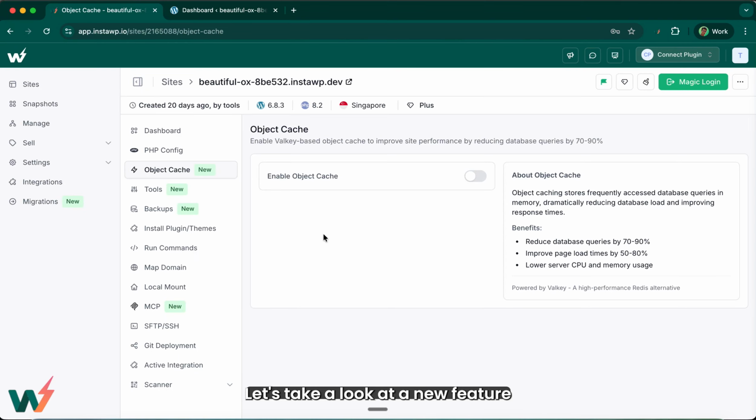Let's take a look at a new feature we added to InstaWP, that is Object Cache. Object Cache speeds up dynamic sites such as e-commerce sites. On the site details page, you'll find Object Cache menu. Now, let's proceed to enable Object Cache.